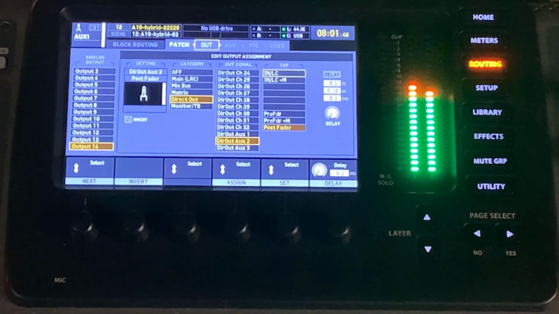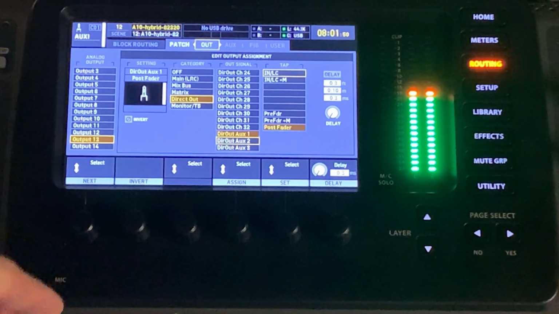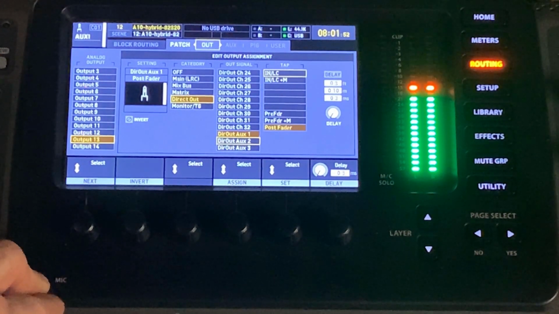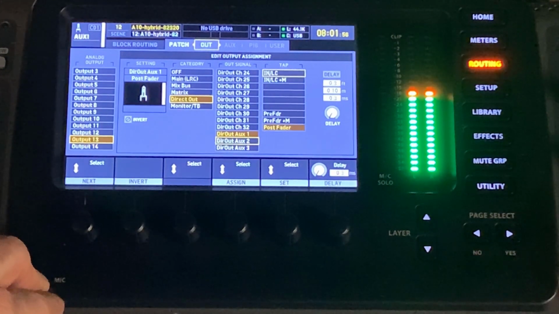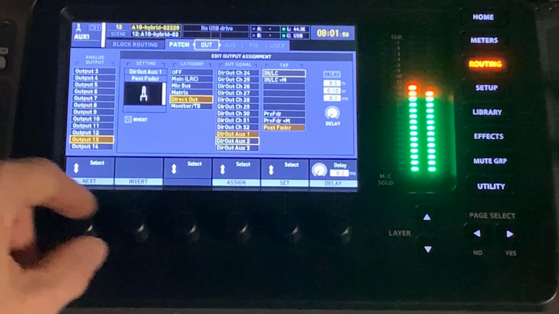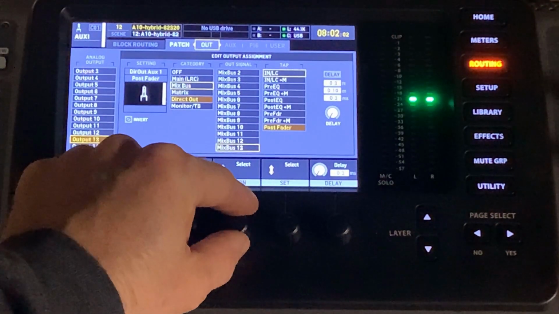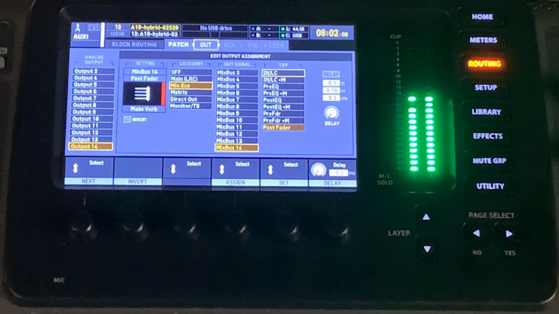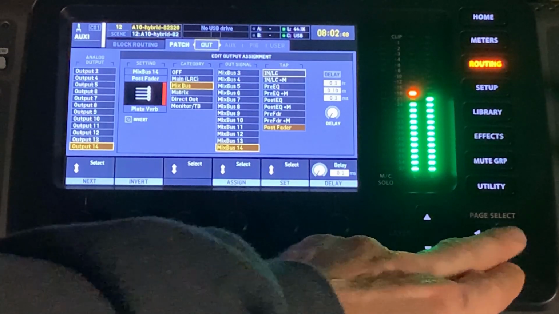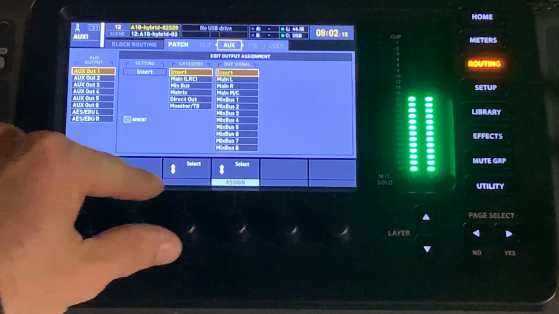Now I'll throw this in here. If you don't want to use output 13 because maybe you're using an ATEM Mini or something where you're just going from 1/4 inch to 1/8 inch outputs, what you can do is leave these where they were. This was probably on mix bus 13, and this was on mix bus 14. And what I can do is come over to the auxiliary. And auxiliary 1 and 2, we would just do the same thing.